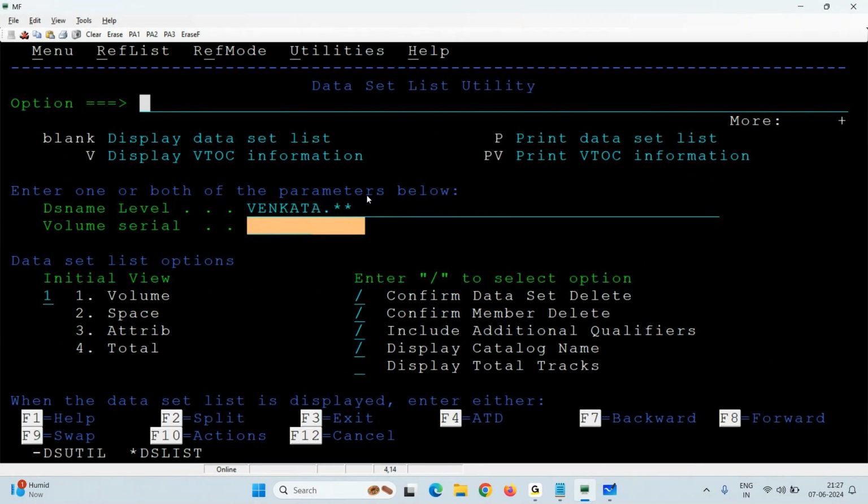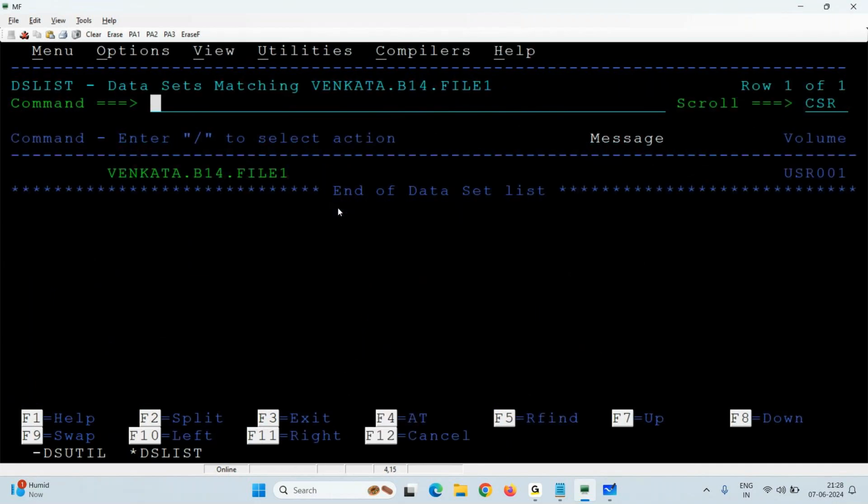So now what we need to do? Venkat A dot B15 dot file 1. Did I give 14? Ideally I should give 15. Now you can see it. This is the file we created.